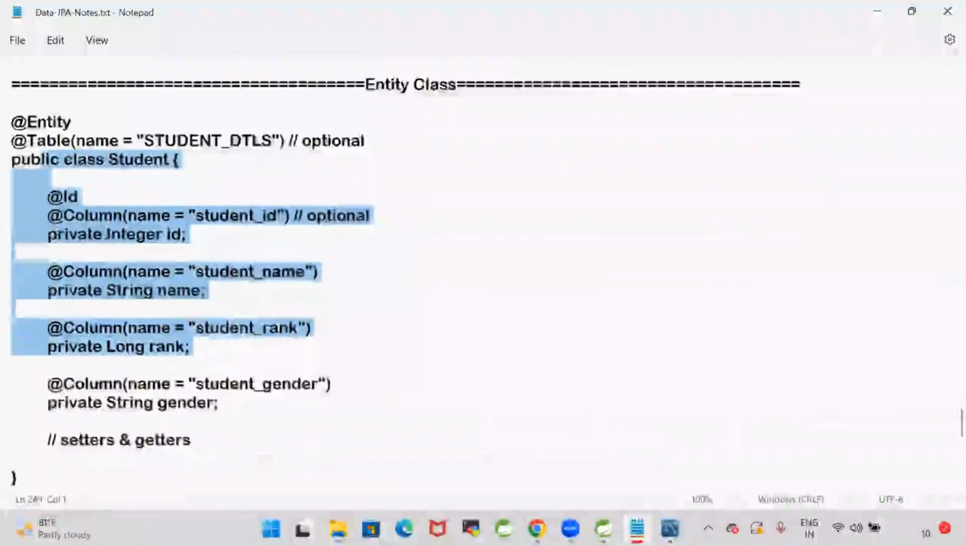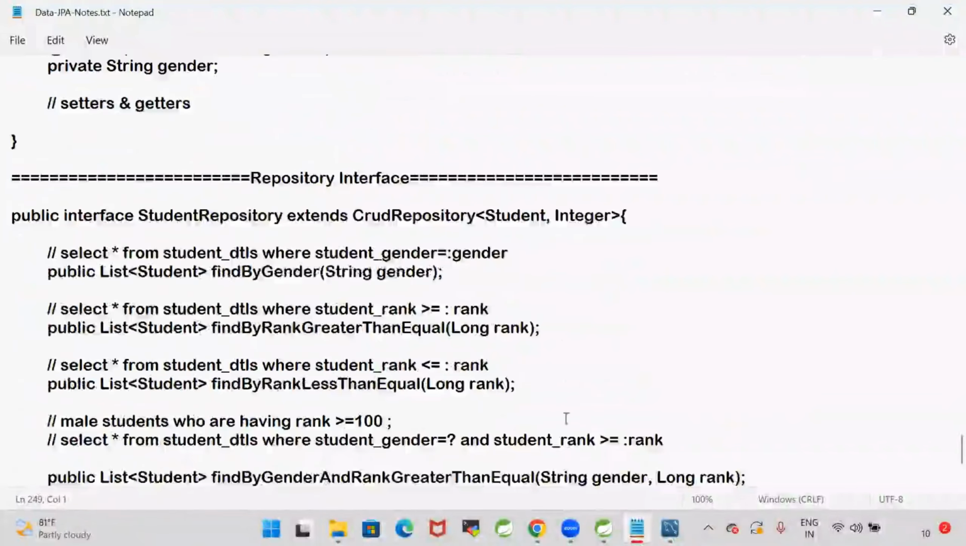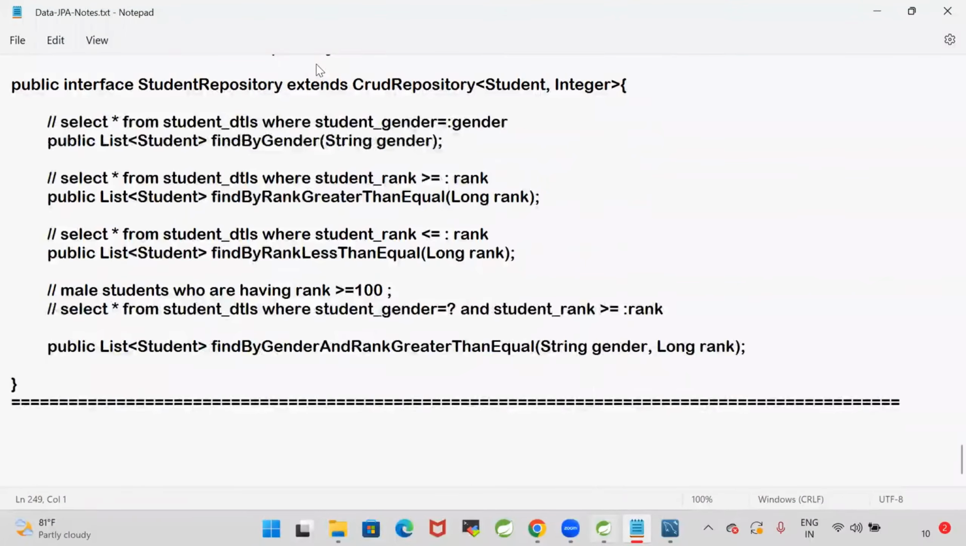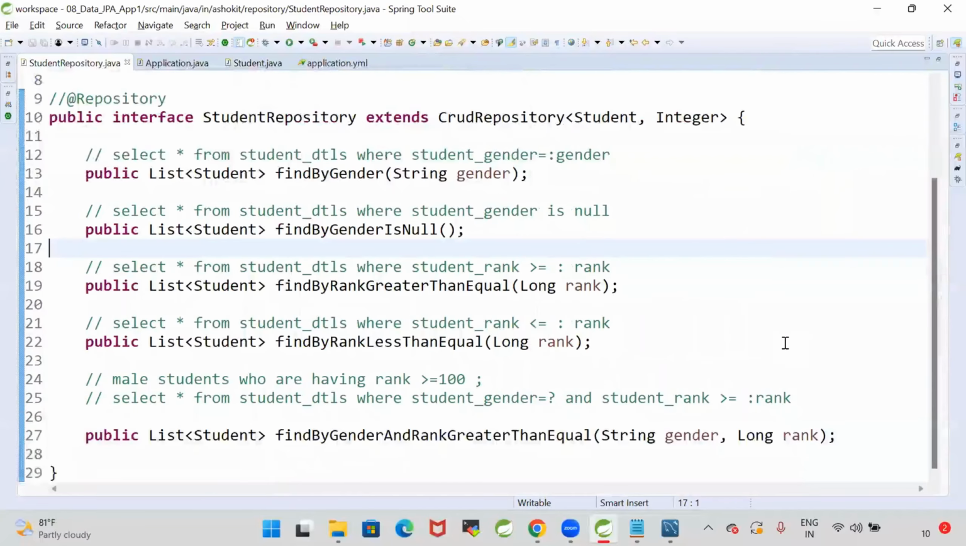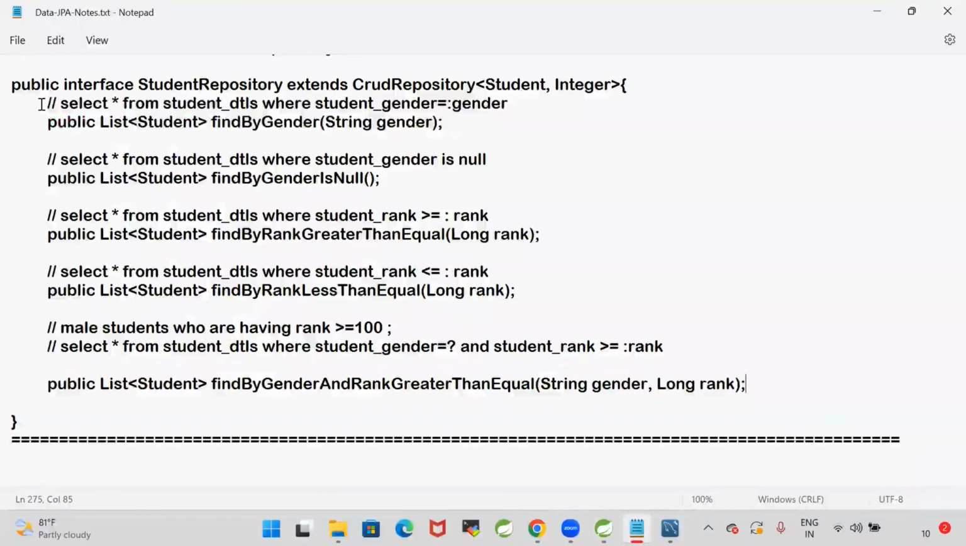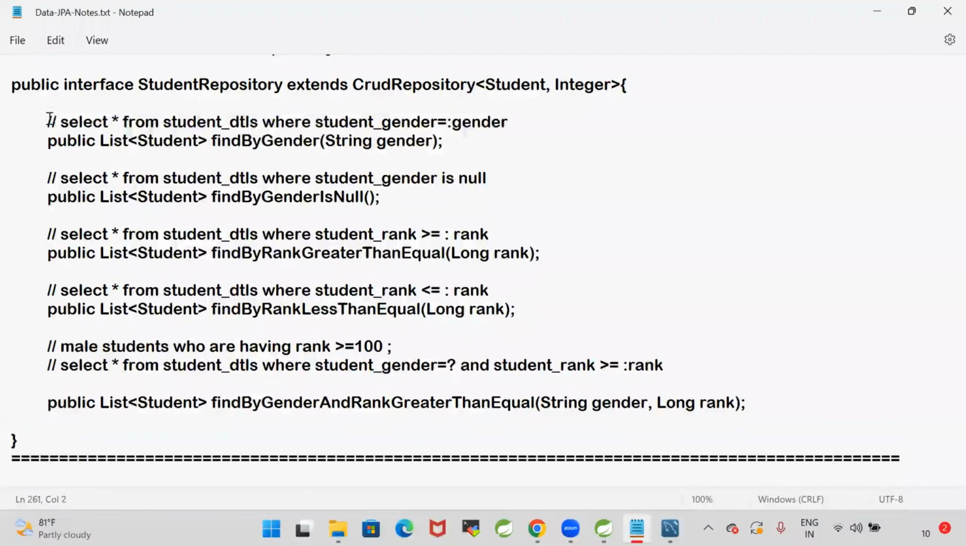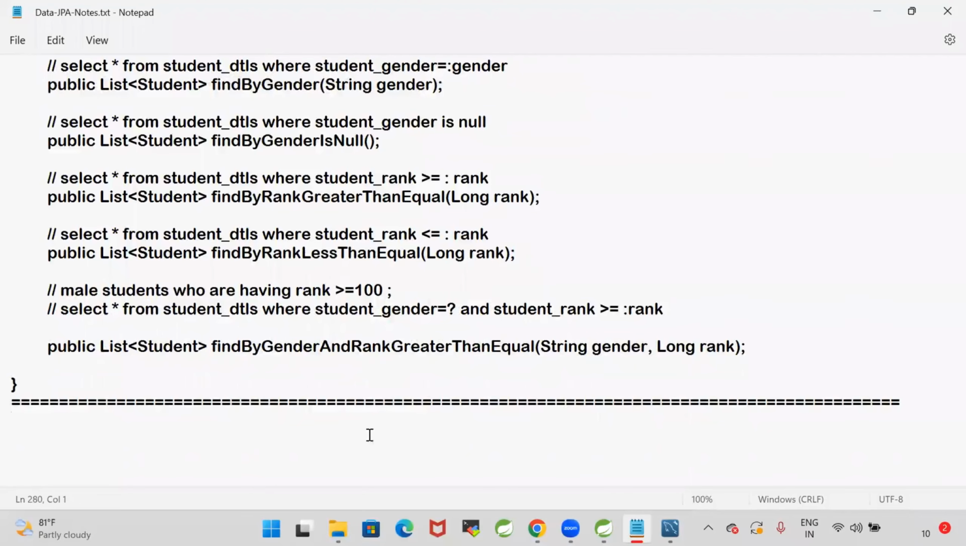So this is my entity class. Like this, I'm writing several methods in my repository. These all are find by methods. So which method, which query will be generated? I have given the method name and I have given the query also. When you call this method, further it will generate this query. Like this, we can do find by operations. Remember, it is used only for retrieval.